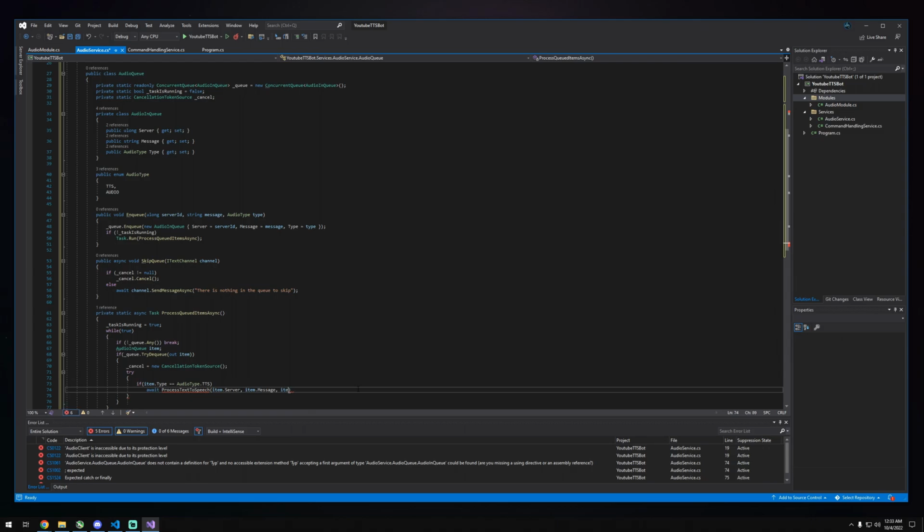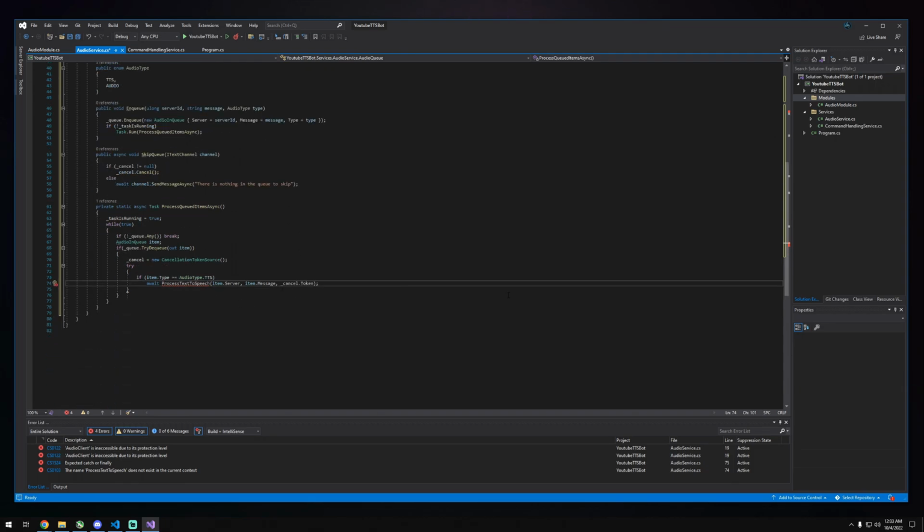No, actually, we don't need to send a type. That's fine. We need to send a cancellation token though. So we need to do cancel.token. Perfect. Now, obviously, this function doesn't exist. If you want to change this up in the future and send different types of audio, right now we're just going to be synthesizing a text-to-speech audio file using Google. We're going to save it to disk. And then we're going to read that file and transmit it through the bot's microphone.